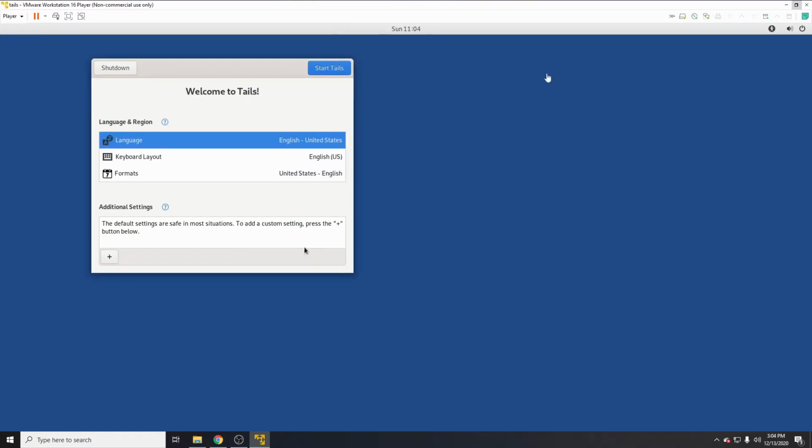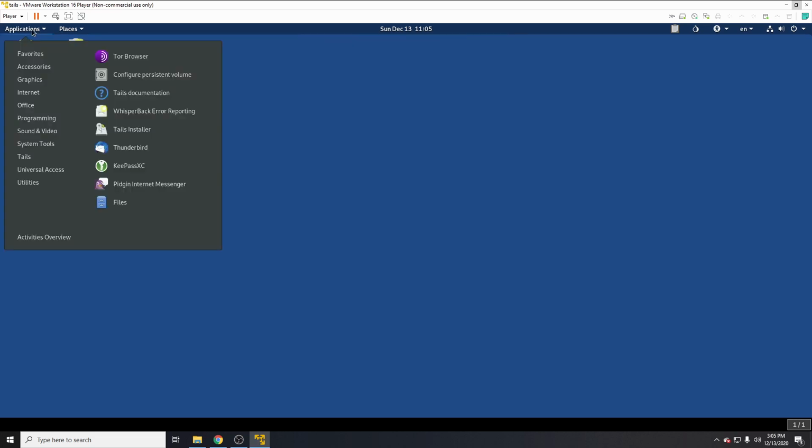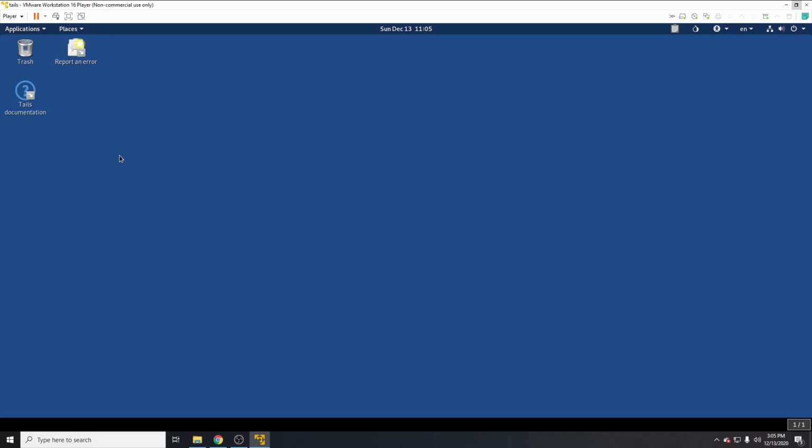Now, a small caveat. I'm showing you this in a virtual machine as I don't have a capture card. However, you want to boot normally and this is what you'll see. So when you see this, you want to click Start Tails. I'll just forward the video while it loads. Okay, so I've got this warning, but this is just because I'm in a virtual machine. Ignore that. So once the operating system has loaded, you'll need to go to Applications, Tails, Tails Installer.